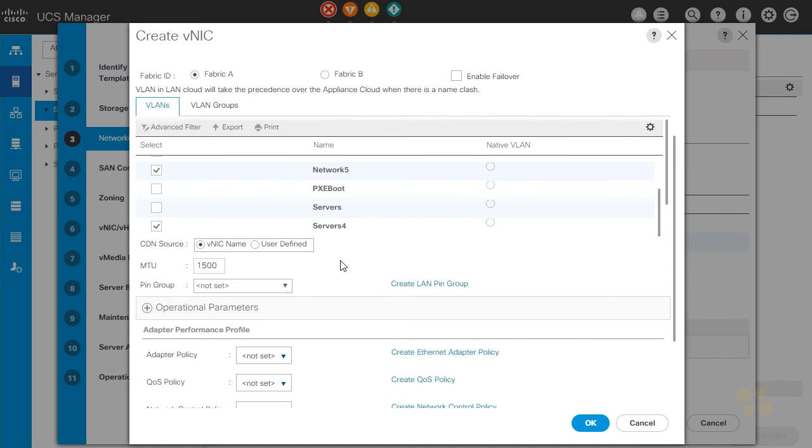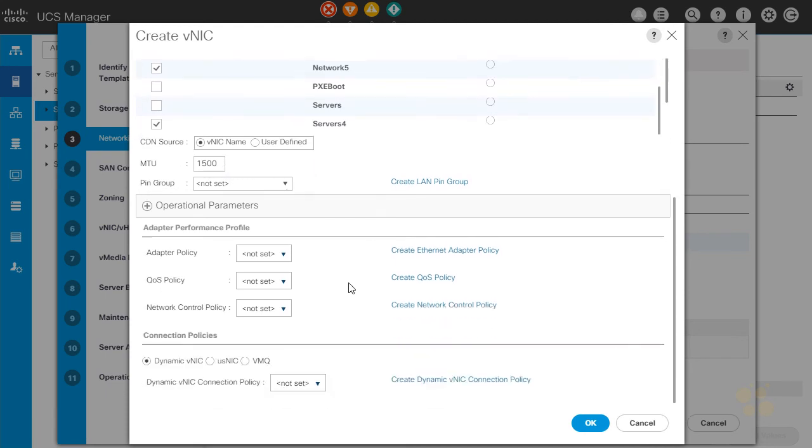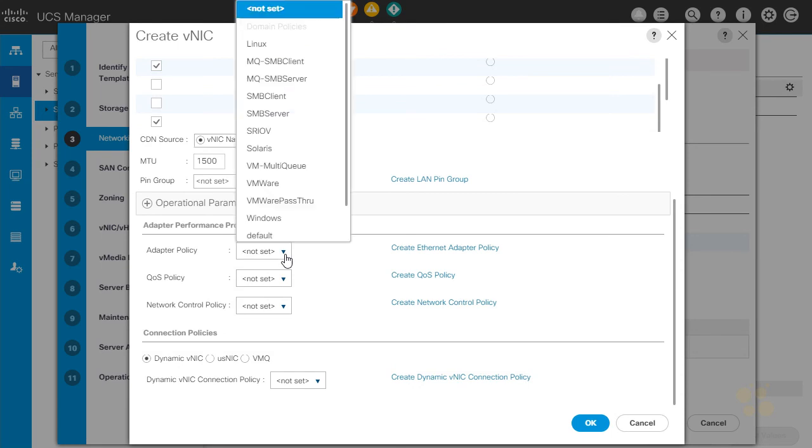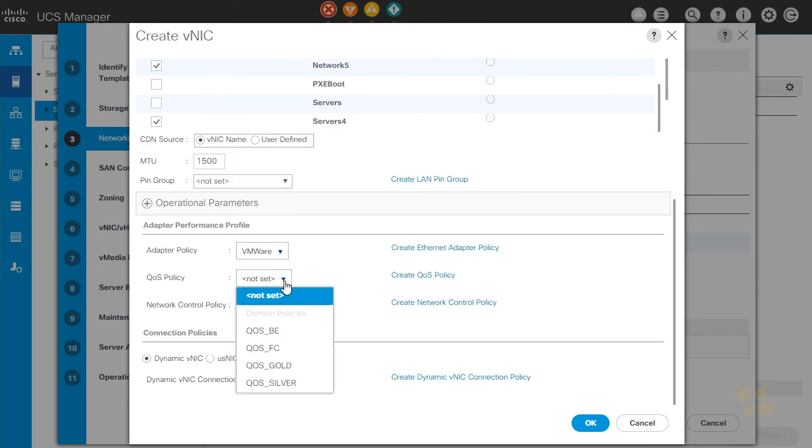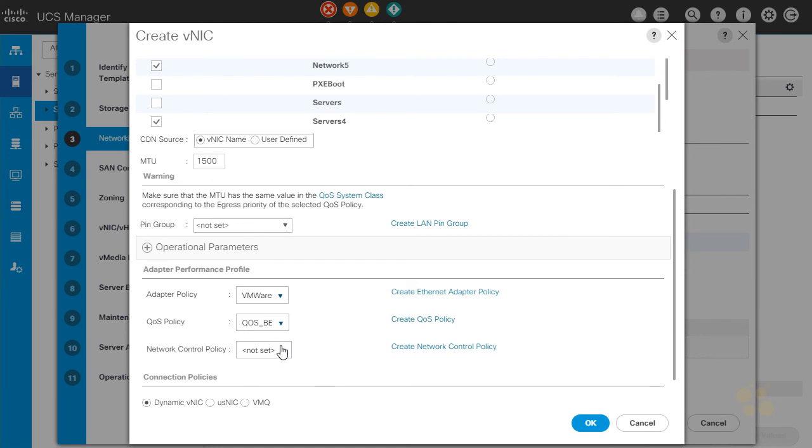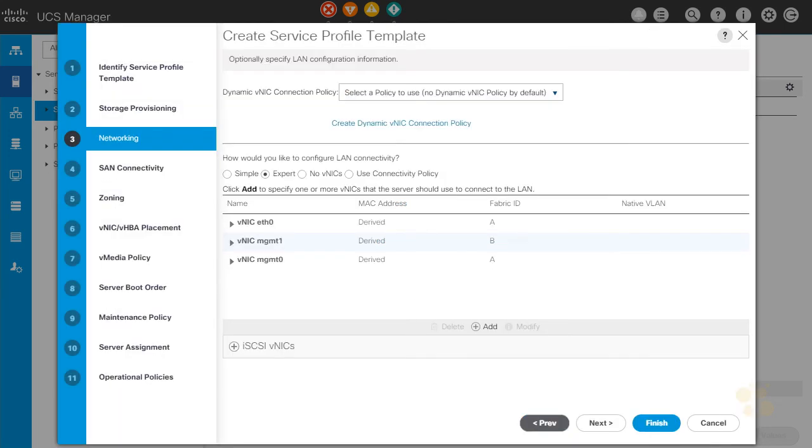That allows us to know which VLANs we're adding to a particular VNIC. We're not going to make either of those native because the ESXi host will tag that traffic coming up to UCS, so that's good. MTU we want to leave the same because servers don't need jumbo frames natively. And then adapter policy, VMware, QoS policy would again be best effort, network control policy, CDP on, and we'll say OK. For now, let's skip over creating Ethernet 1 and let's go create our vMotion VNIC.